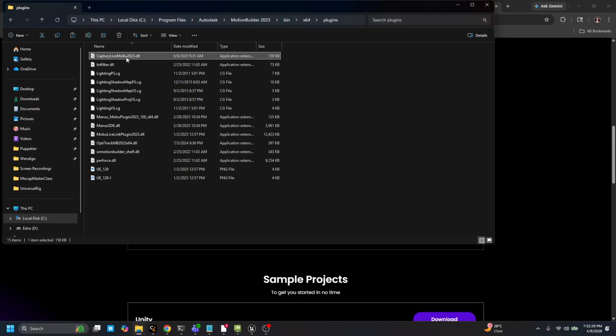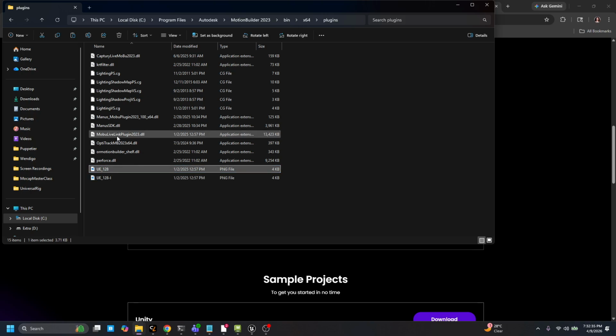Actually, this is the Captury one right here. This is Captury Live. And then the one down here that I had selected earlier, that's actually the Unreal one. So the Unreal plugin for MotionBuilder is also one that you can get online. You can probably find it on a Git. It's just the MotionBuilder livelink plugin 2023, the one I'm using for now, but there's probably newer ones as well, but I just don't know. Cool. All right, so those are in.